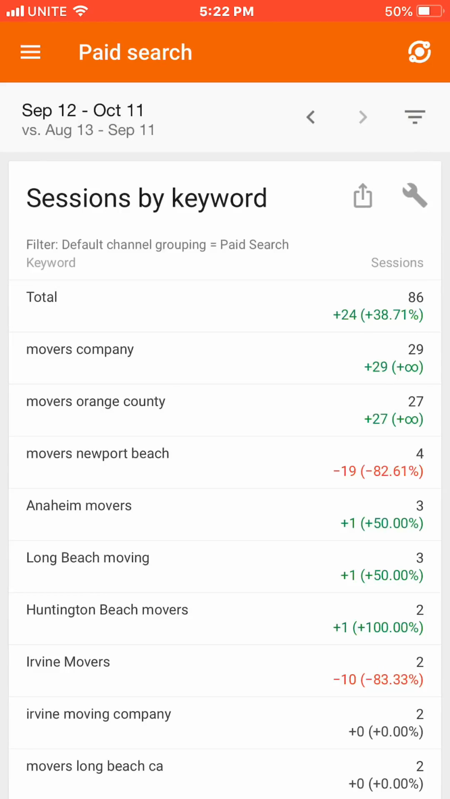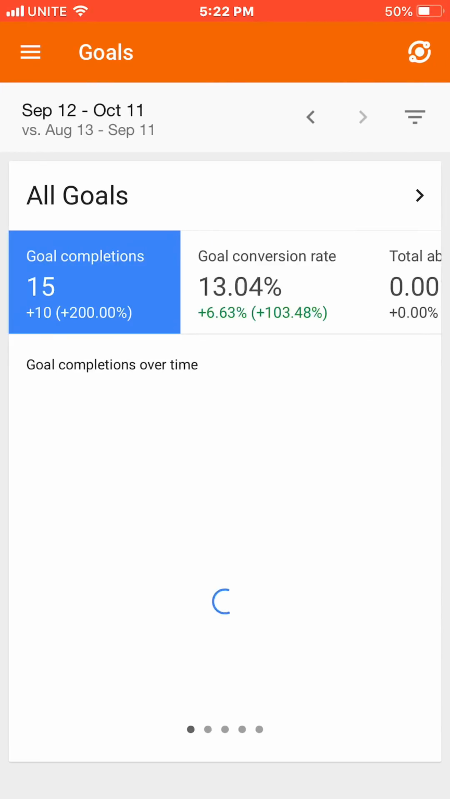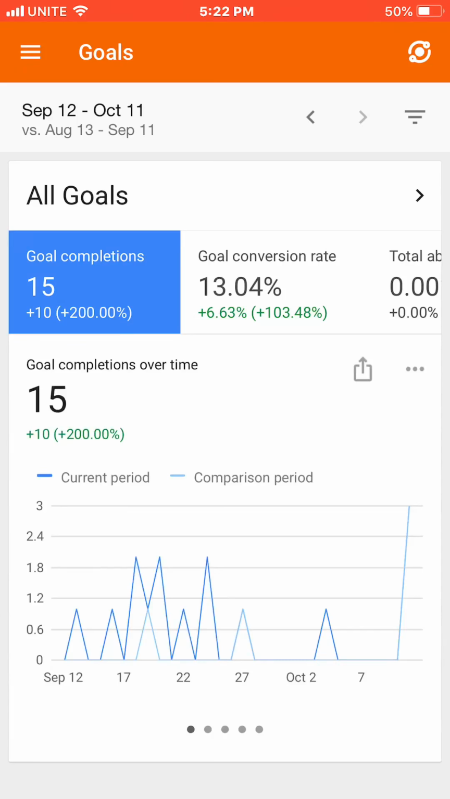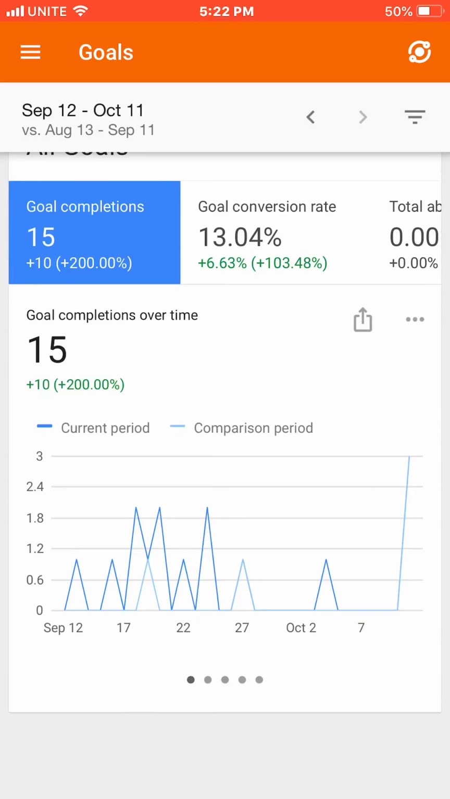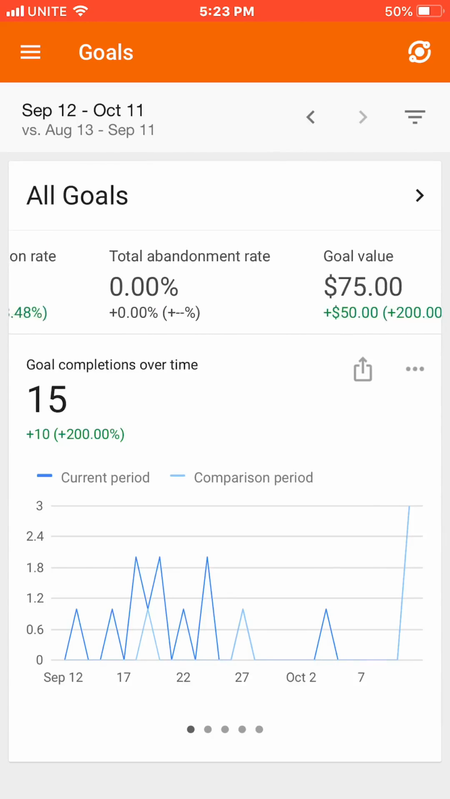And also interesting thing to read is goals. This is how many people complete the contact form or click on the phone number from the mobile. So all people who completed the form or clicked on the phone number is recorded as a goal completion. This means that these people are very likely our potential clients and very interested to buy from us. And we have 15. This is a good percentage.